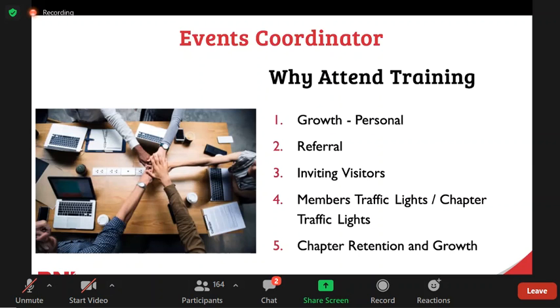Is to maximize our capacity as leaders. Chapter retention and growth, Jonathan has spoken about it. We want to make sure the chapter is closely knit when they learn together. They bond together, they build relationships, and that will help in retention, because we learn and have the skill set to give better referrals. So that will translate into growth as well.